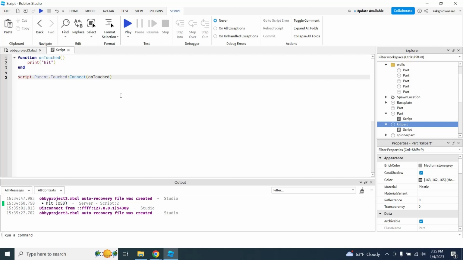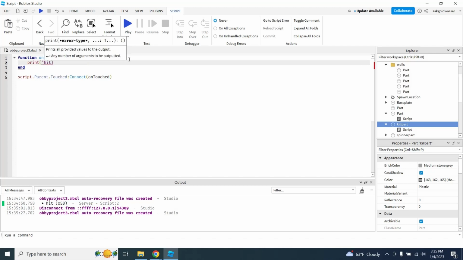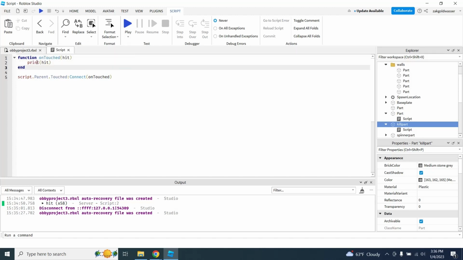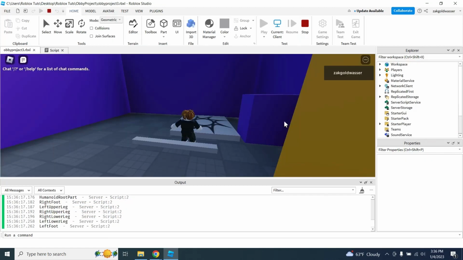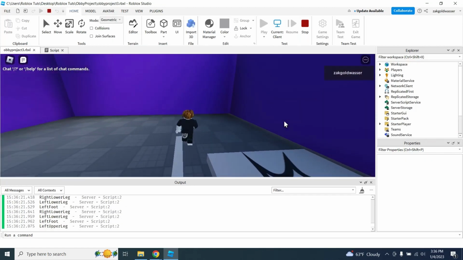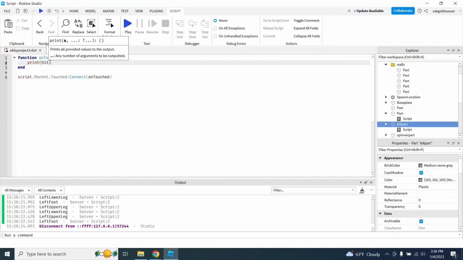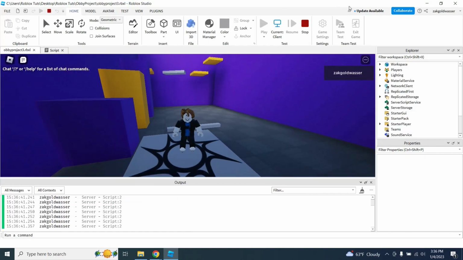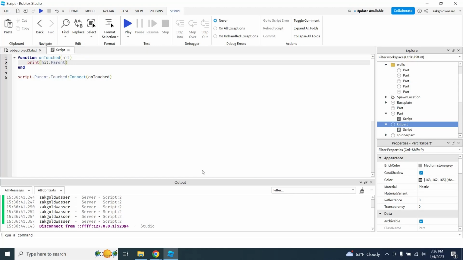This may sound a little confusing, but just write hit here in our function, like we did when we passed a variable, and now take away these quotation marks, so it's going to print out the variable hit. And now when we touch it, it shows us the body parts that are actually hitting it. And then we print the parent of our hit variable. It's going to print out my character's name. That's because my character is the parent of the foot or the arm or whatever that's touching it.